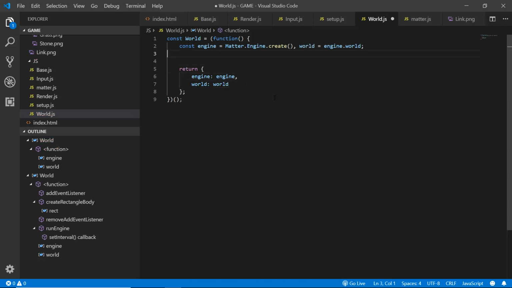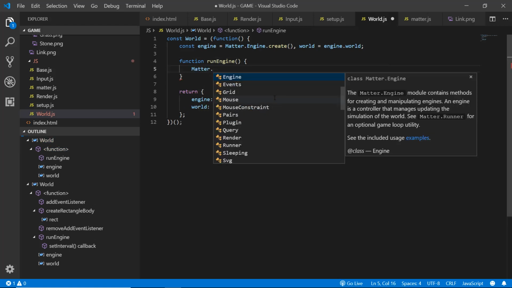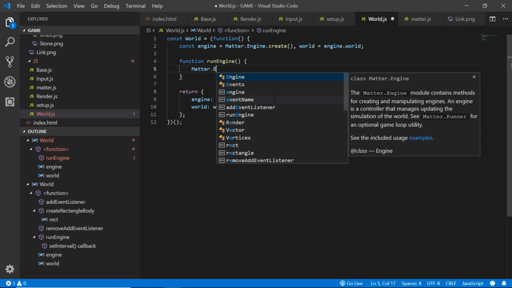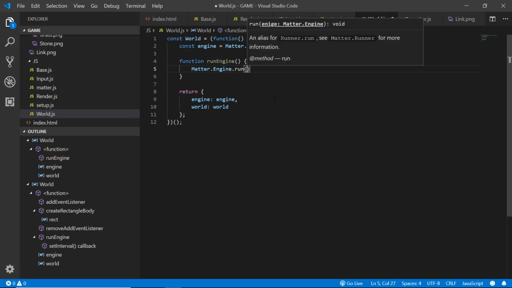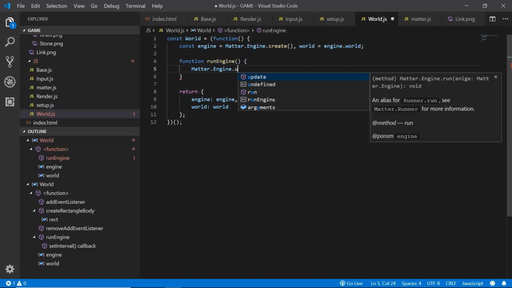Go ahead, right? Now we want to say, okay, there's actually no way to run the engine right now. By default it's off, so we want to run it. So let's create a helper function to run the engine. Now the thing is, we can use what is called Matter.Engine.run. We can use this, but we're not gonna because it doesn't give us as much freedom. We're gonna do Matter.Engine.update instead.